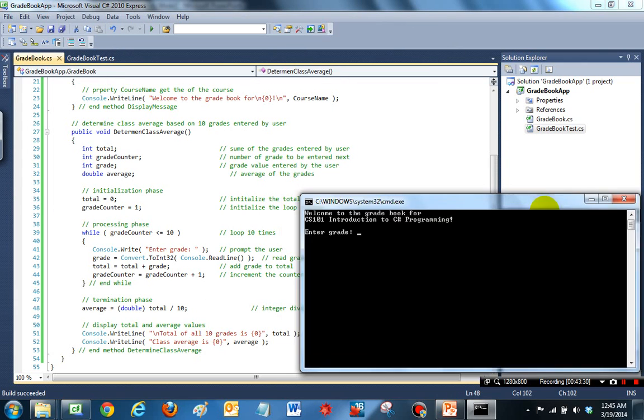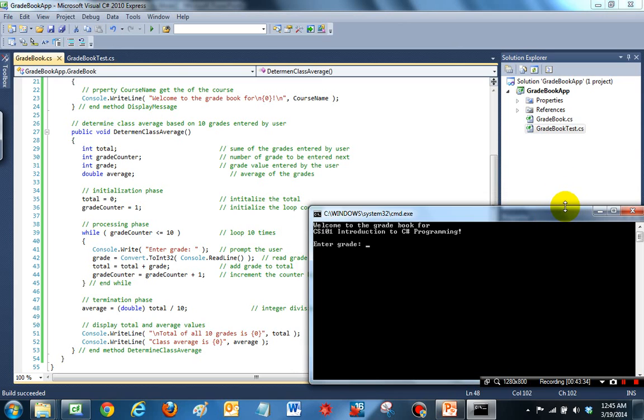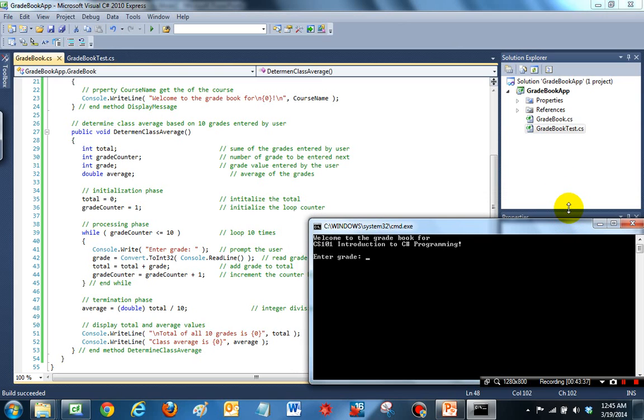So if we hit Ctrl F5 now and we enter the grades again, which were 88, followed by 79, followed by 95, 100, 48, 88, 92, 83, 90, and 85, the last grade, then we get the total of the grades is 848 and the class average comes out this time as a real number, 84.8, which is the correct value.